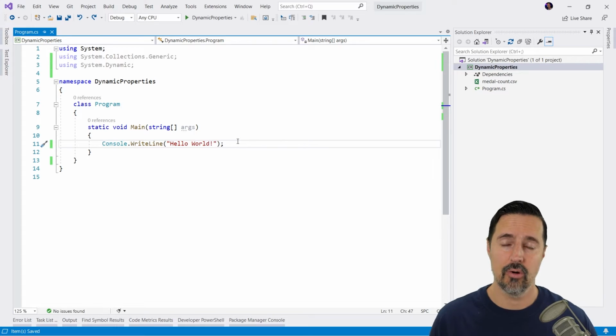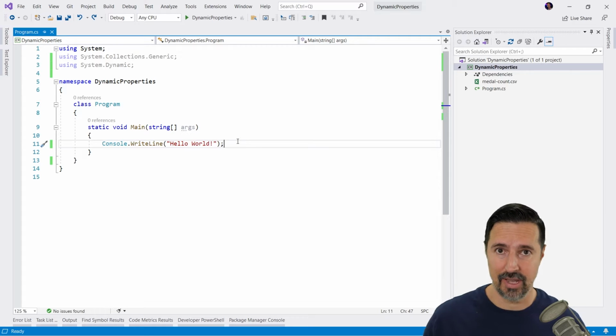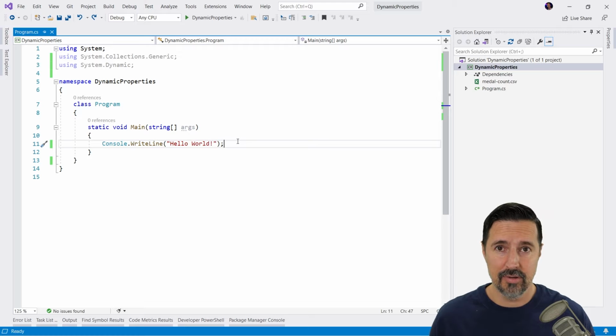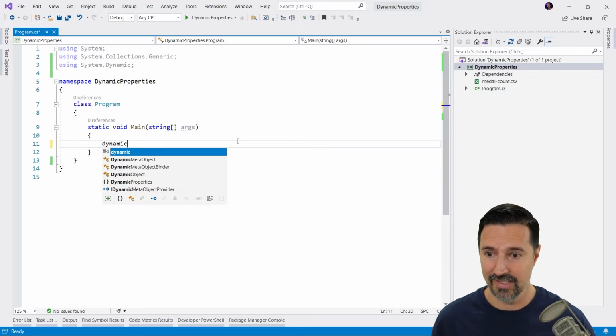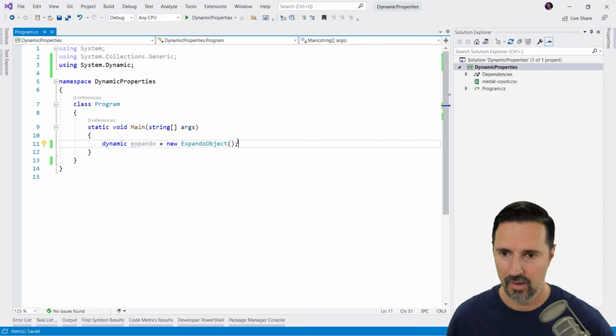Now, the application we are working with today is a very simple .NET 5 console application. Now, we want to start adding properties dynamically at runtime in our application for whatever reason. If you were to Google this, the most popular approach you're going to find is using what's called an ExpandoObject. So let's go ahead and define one of those now. We're going to use the dynamic keyword. I'm going to call this expando equals new ExpandoObject.